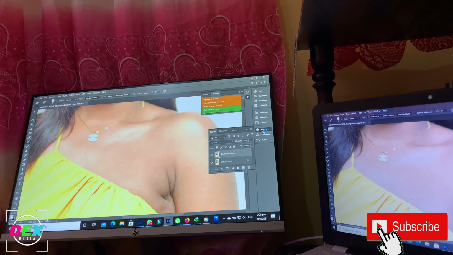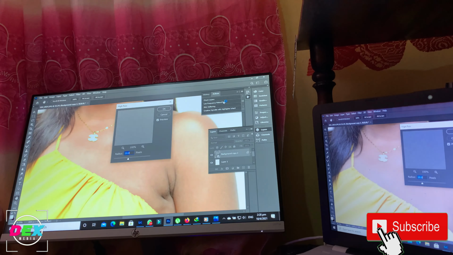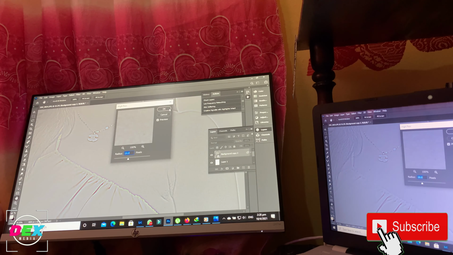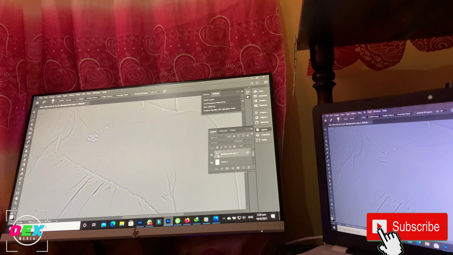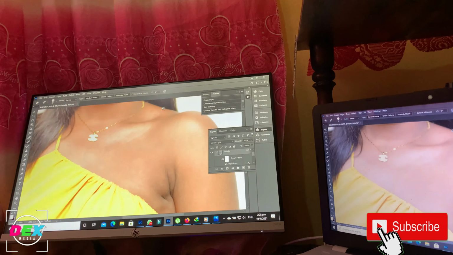Alright, let's go back to the layer. I have actions right now for Photoshop. So all I need to do right now is run low frequency to smooth out our skin and bring back the texture and all that. High pass, you're gonna go through this step. Just click OK. So you want to go down here right now to your background copy, because you're working with that. All steps you're working with that.